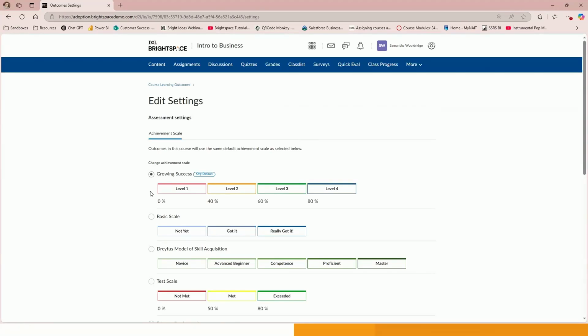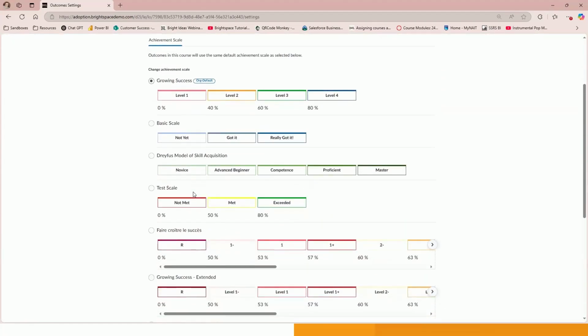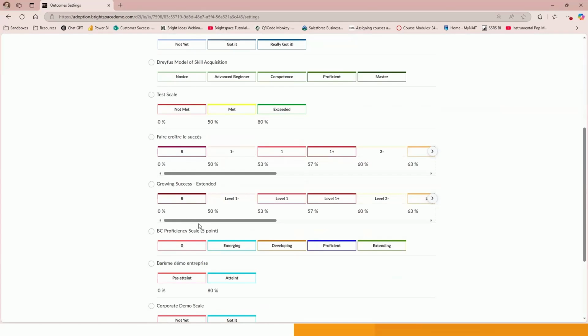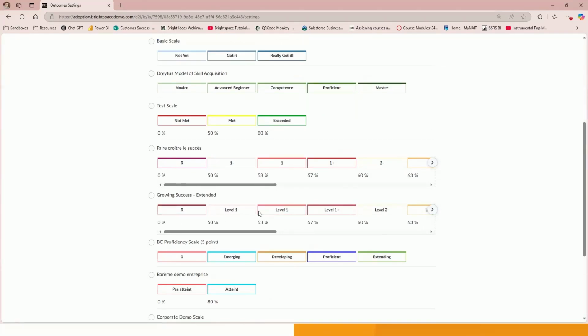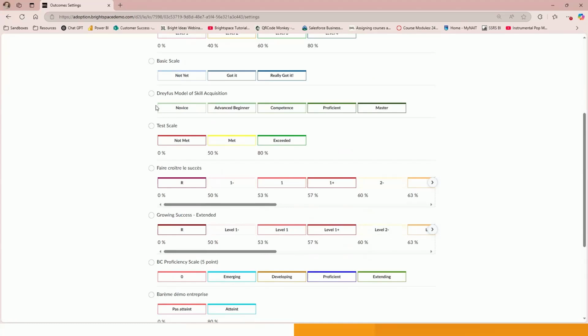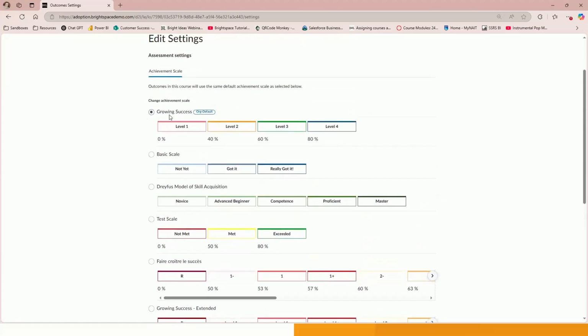As you can see, achievement scales can be shorter, like this one here with 4 simple levels, or they can be longer and more complex, like this one here where we have, I think there's 14 or 16 levels here. I'm not entirely sure of the exact number. You can also see that achievement scales like this one can be text-based only, or they can be tied to a grade percentage. It's totally up to you. I'm going to stick with our standard achievement scale here.